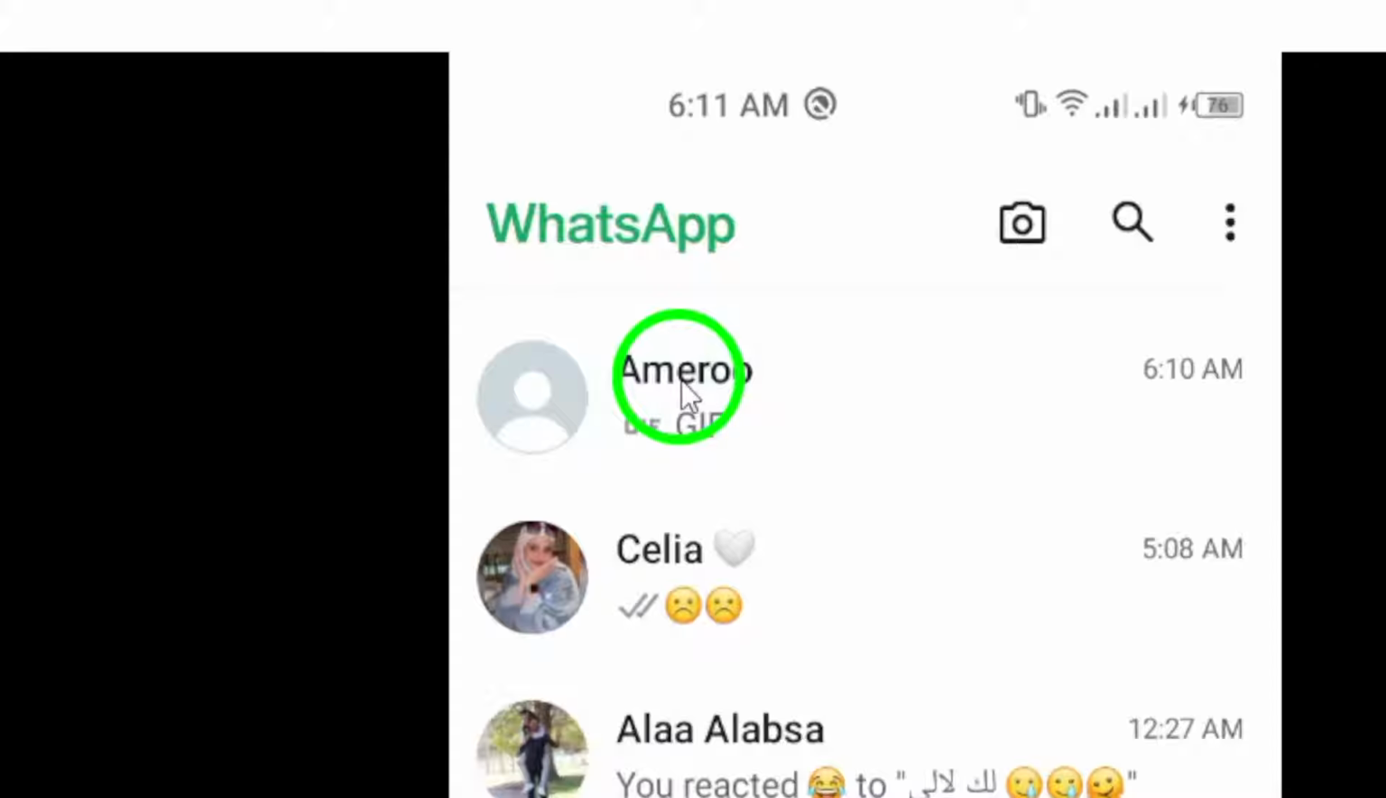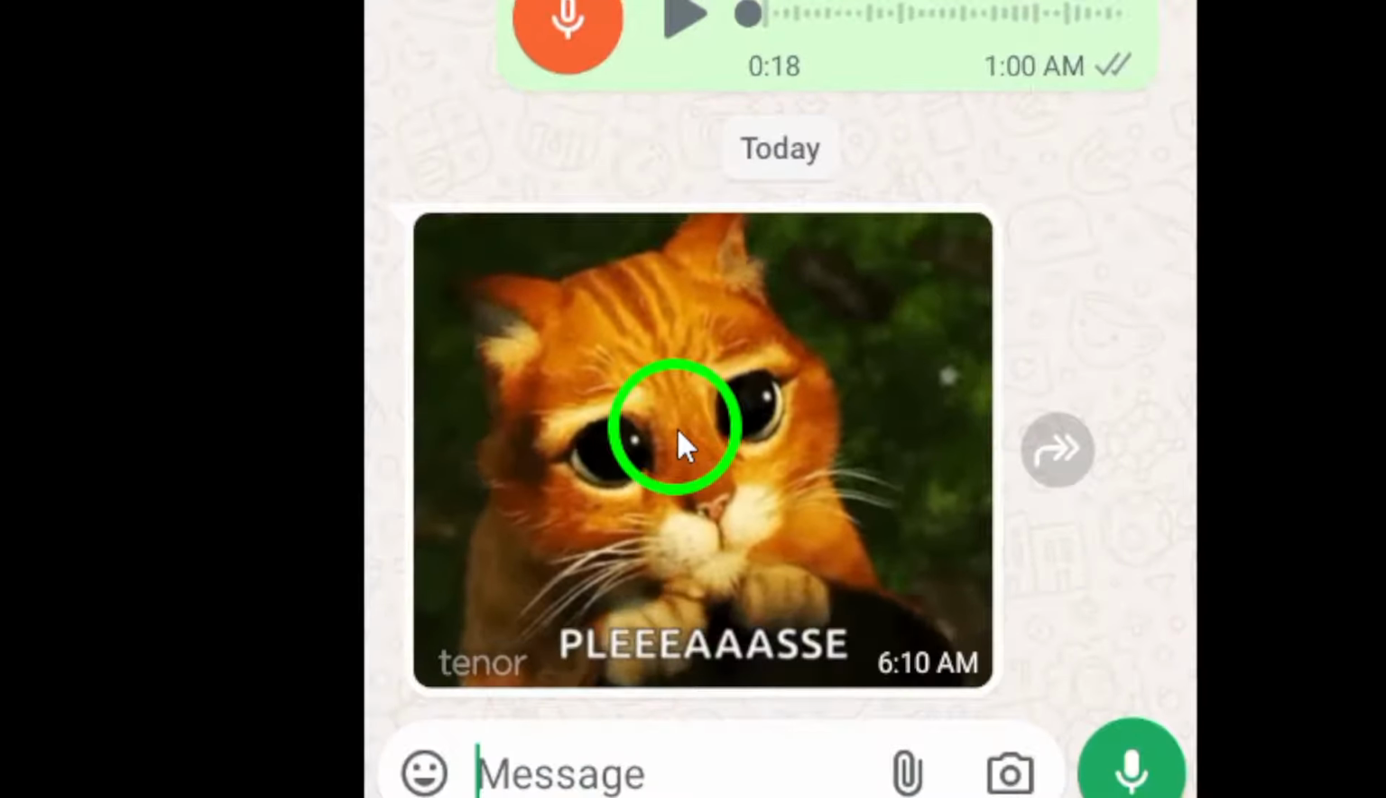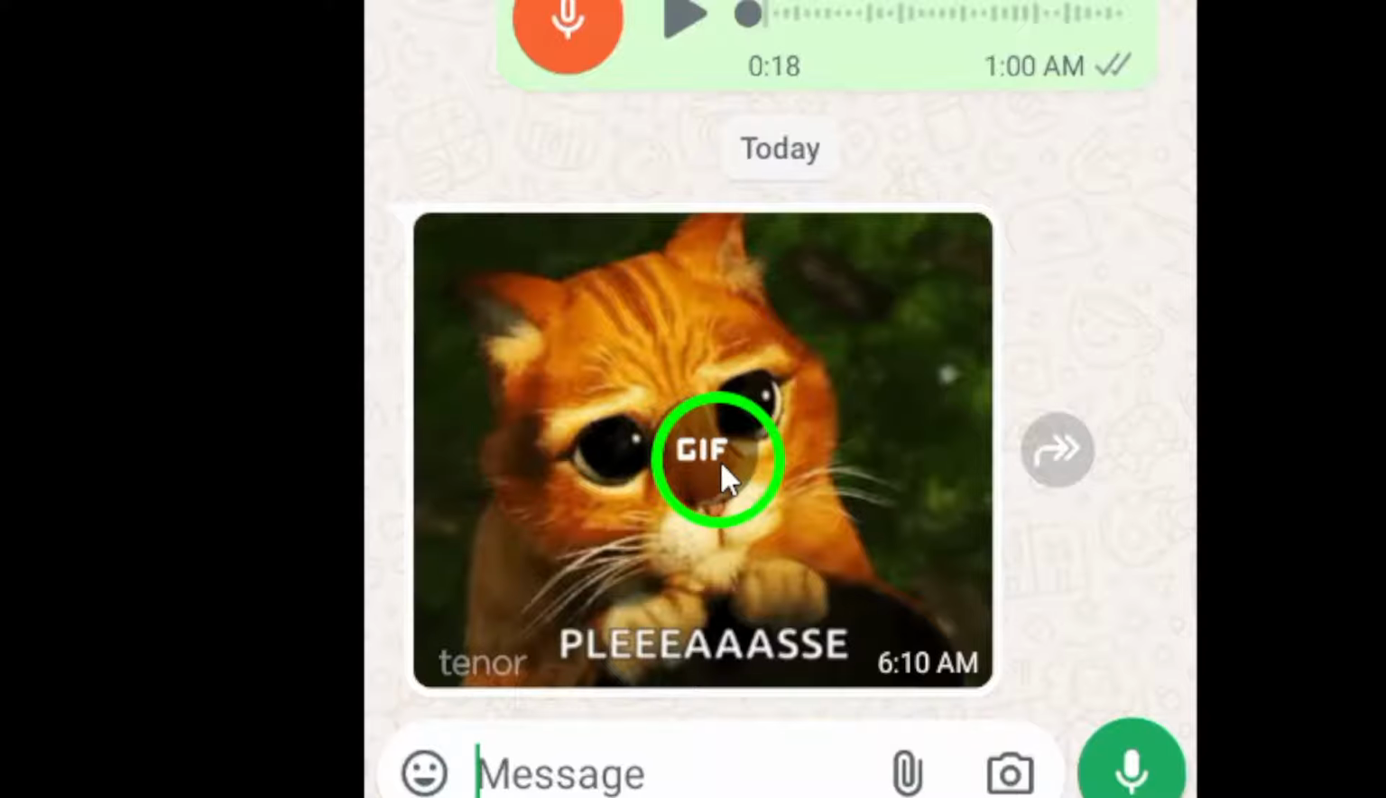Next, locate and open the conversation that contains the GIF you want to save. This could be a chat with a friend or a group chat filled with funny content. Just tap on it to open the conversation.